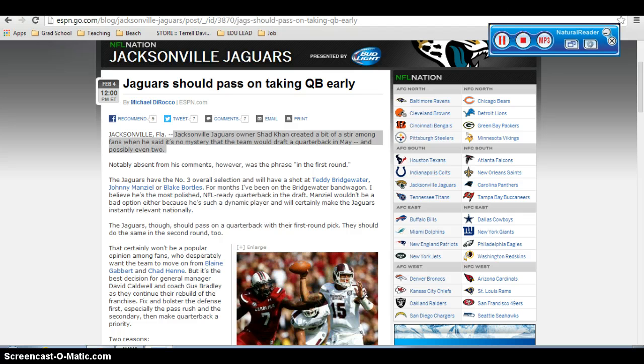Jacksonville Jaguars owner Shad Khan created a bit of a stir among fans when he said it's no mystery that the team would draft the quarterback in May and possibly even two.